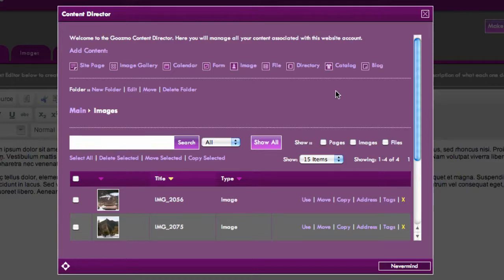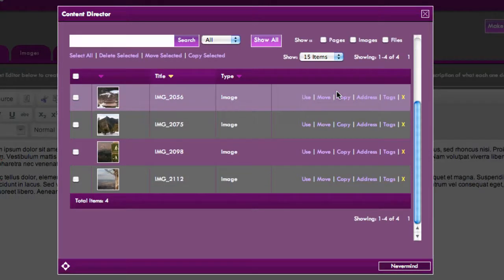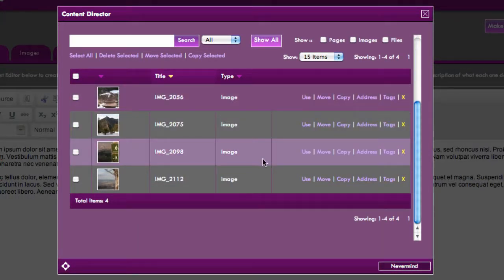You can insert an image that is already in your content director, or you can upload a new image from your computer. In this case, we already have some images in our content director, so let's use one of those. Once you pick the one you want to use, click the Use button.